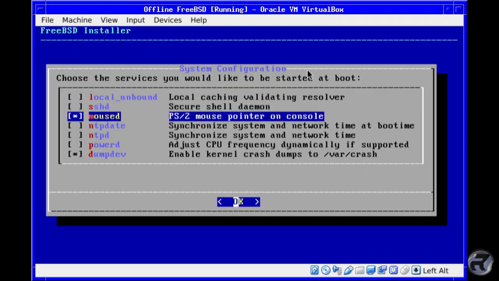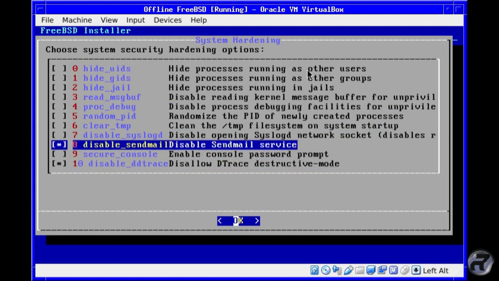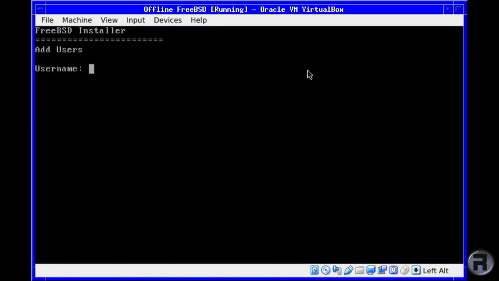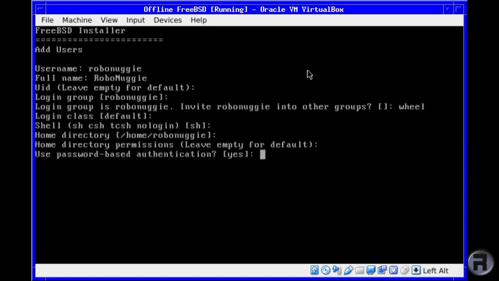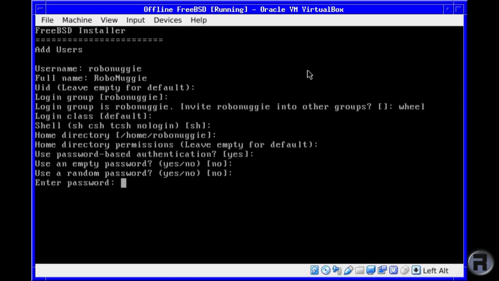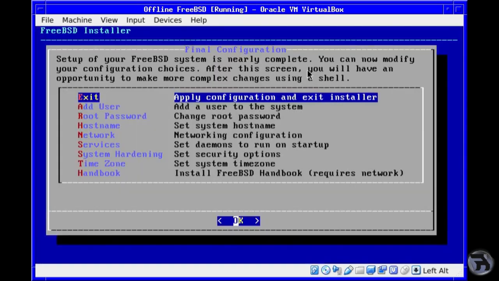Right, we don't want sshd. I don't want dumpdev. We're going to leave moused on there. And that's it. Just going to disable dtrace, disable sendmail and syslogd, and clear tmp. Add users, of course. Again, it's what we've done on here plenty of times. Wheel, and defaults for everything. Password, and again. And no, and yes, and no. Right, that's finished. It doesn't take too long to install FreeBSD.